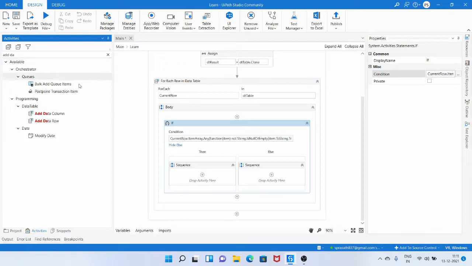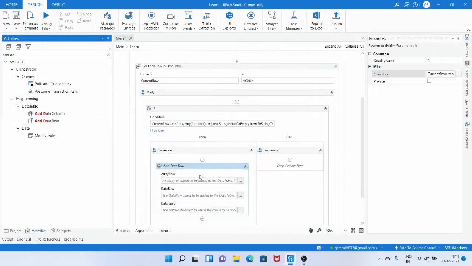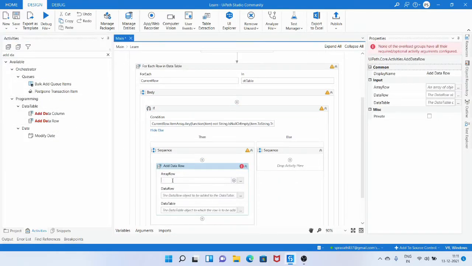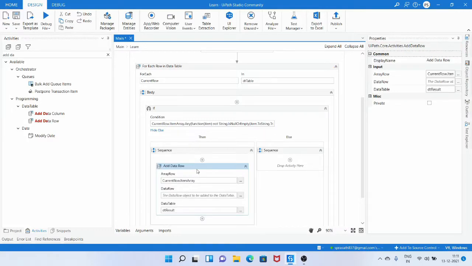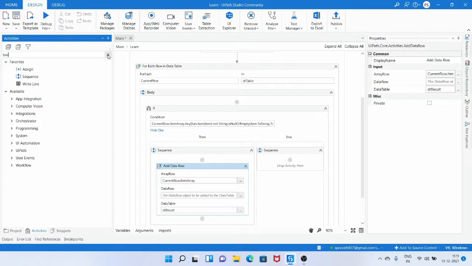If any one of the columns is not empty, we are using an activity called add data row. It will be used to add a row to the data table. Now the dt result table is an empty table, so it will only contain the column headers. We cannot use the data row property because the current row belongs to the dt table data table and we cannot use that directly. So we convert that data row into an array.